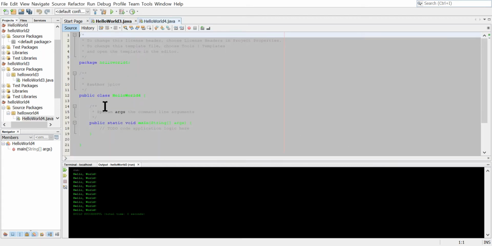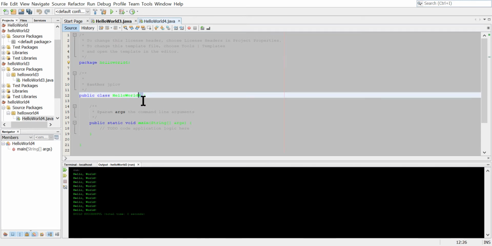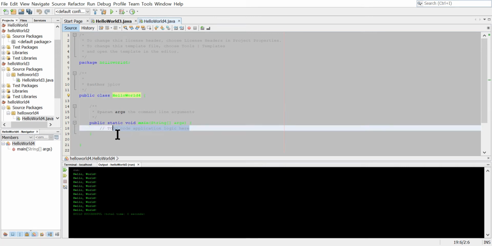All right. Now, you can see we got the package, Hello World 4, and then it went ahead and gave us our class, Hello World 4. And this right here is what's called a main method. This lets the compiler know where to begin. Delete that little comment right there. You can leave it there. It doesn't matter. The compiler's going to ignore it anyway.